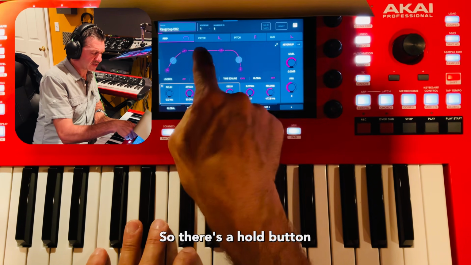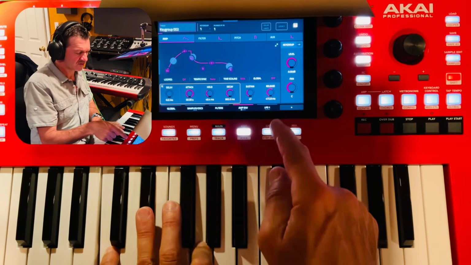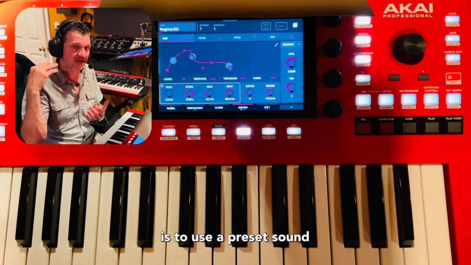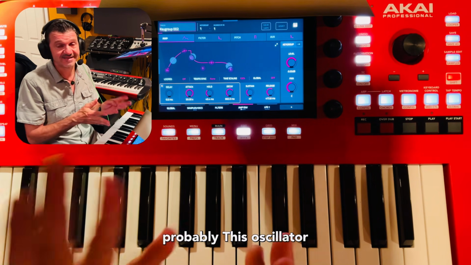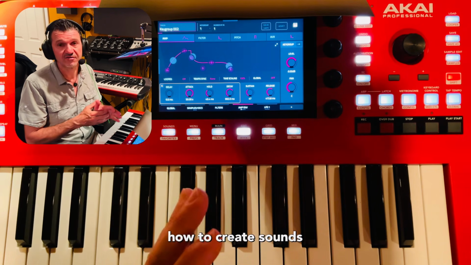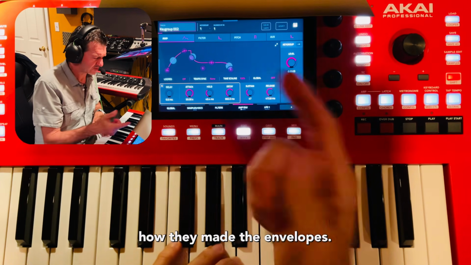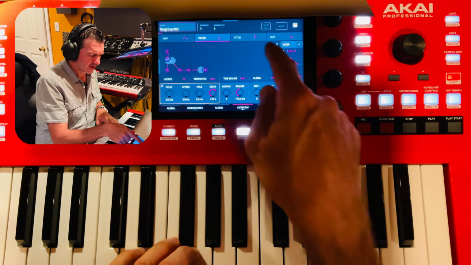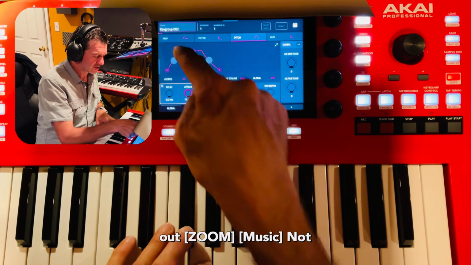So there's a hold button here that I guess sustains it. The best way to learn how to use these envelopes is to use a preset sound that you like and then go and study what envelopes they're using. That's probably what this oscillator feature is best for, to learn how to create sounds and waves by using the presets and seeing how they made the envelopes. Anyways, you can make an envelope for your amplitude, for filtering, for the pitch. It could change pitch, I don't know. Let's try that out.